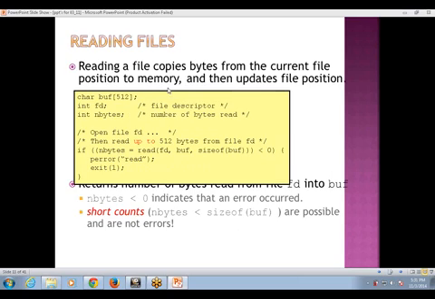We have studied closing the file. This is opening and reading the file. Reading a file copies bytes from the current file position into memory. As I told you, reading means transferring the bytes from the current file to memory, so that memory can process the execution and then give the result.